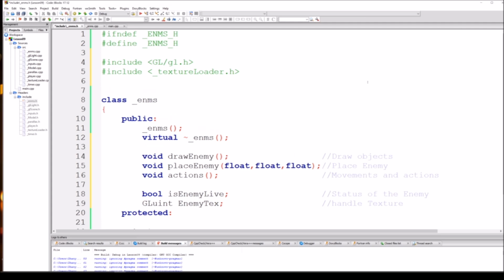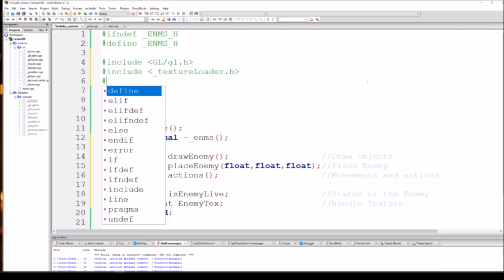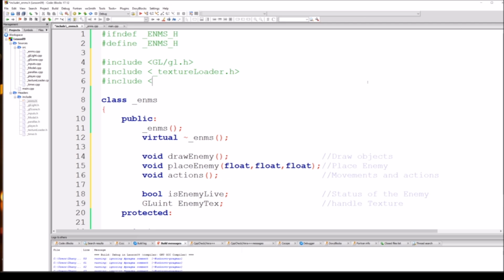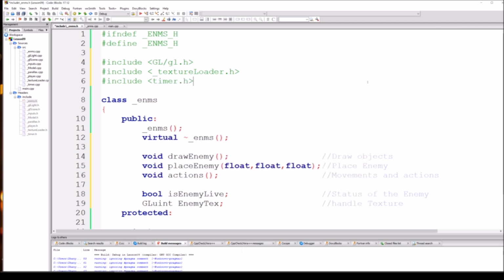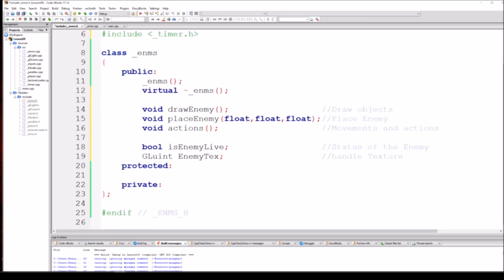They're moving with time, so let's have the timer as well. So include timer.h. So I'm going to use that. Oops, it will be an underscore, of course, I guess. Right, so I have the timer, I have GL, I have texture, and I'm using one of them there. And yes, so what else do I need?